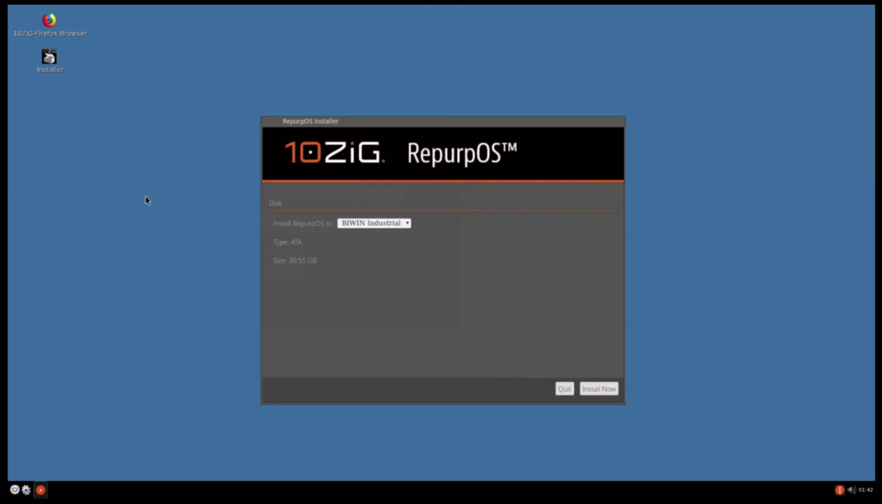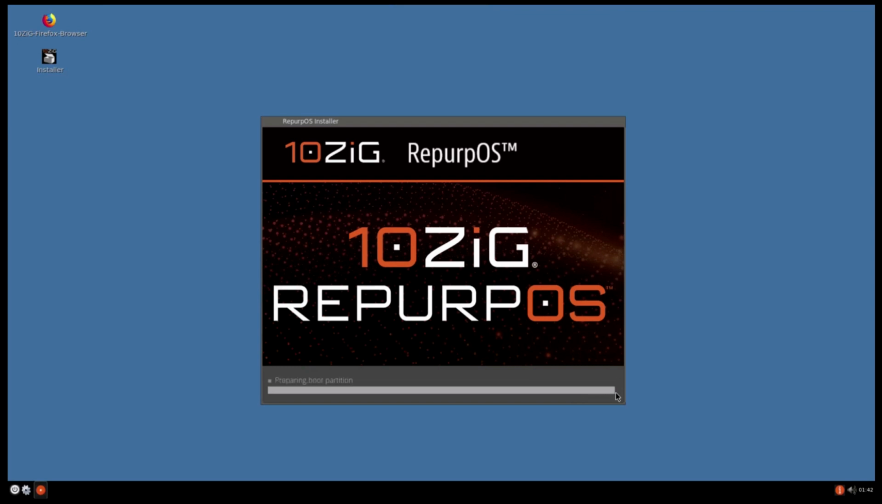On the desktop, we need to double-click the icon named Installer in the top left, and we're presented with the Repurpose installer screen that displays our physical disk to install on. Before you start the installer, just make sure that you want to overwrite the existing OS on this disk, as the installer will format the drive as part of this process. We just click the Install Now button, and the process will format the disk and begin copying all the necessary Repurpose operating system content to the physical drive.